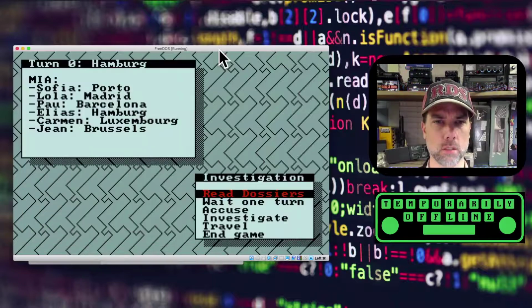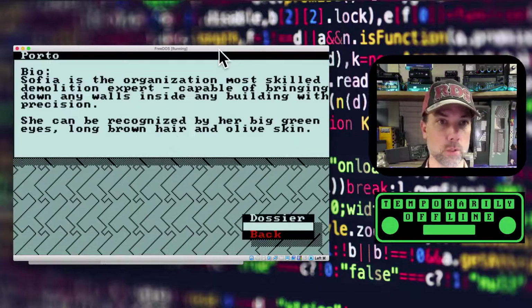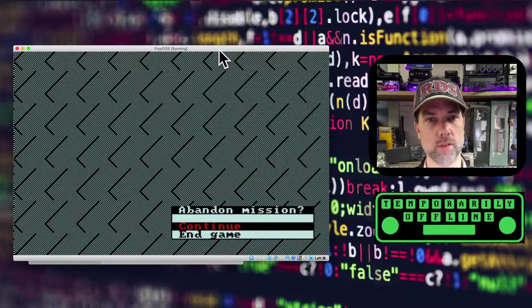Agent login. Read dossiers. Read the dossier of Sophia. Sophia is the organization's most skilled demolition expert, capable of bringing down any walls inside any building with precision. She can be recognized by her big green eyes, long brown hair, and olive skin. Okay. I have hit points and ammo.